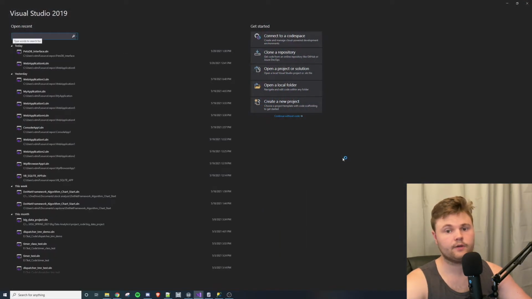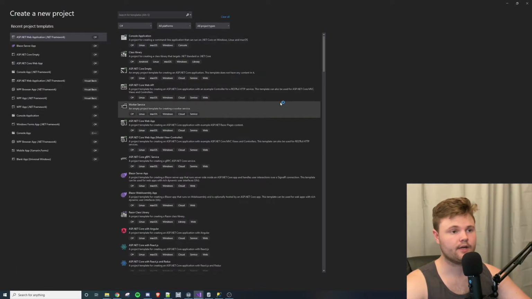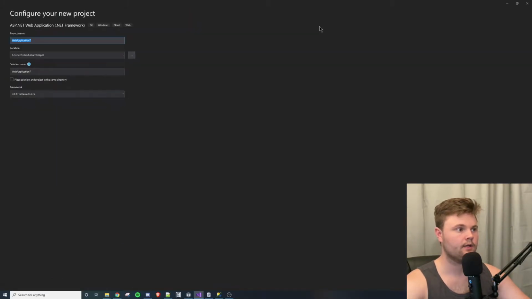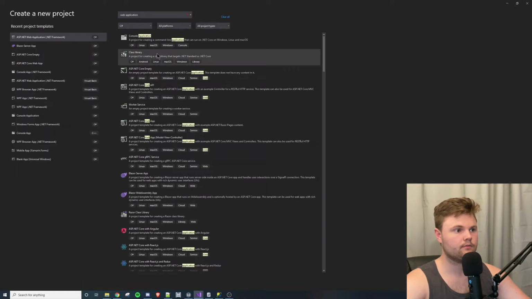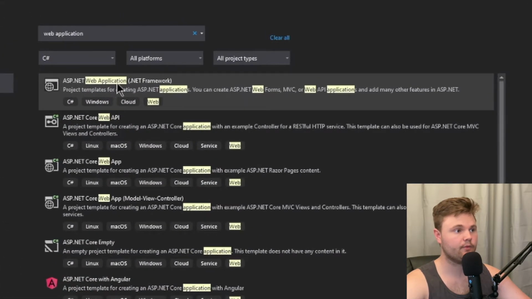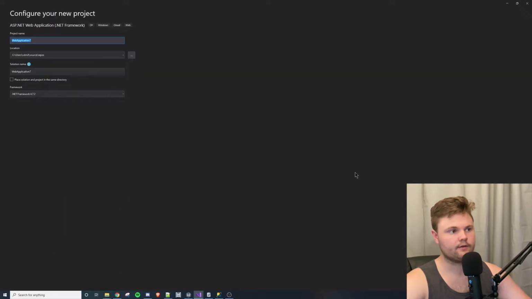and we will be creating an empty web application project on the .NET framework. So click on Create a New Project, and then in the search bar, type in web application. Web application, and then you should see an ASP.NET web application on the .NET framework. So this is in C#. So click on that and then click Next.